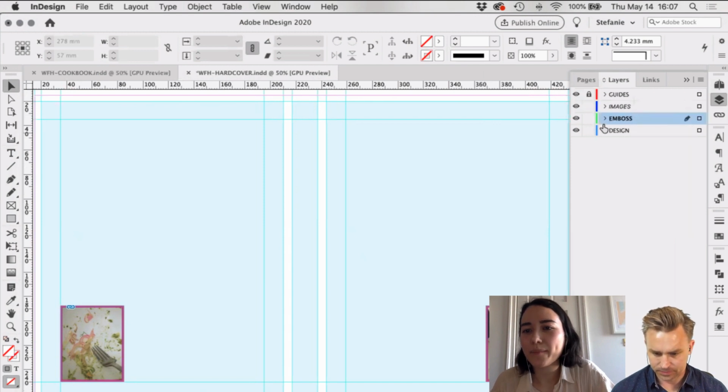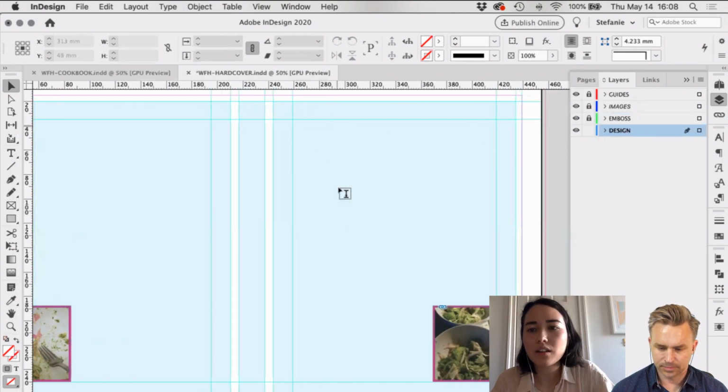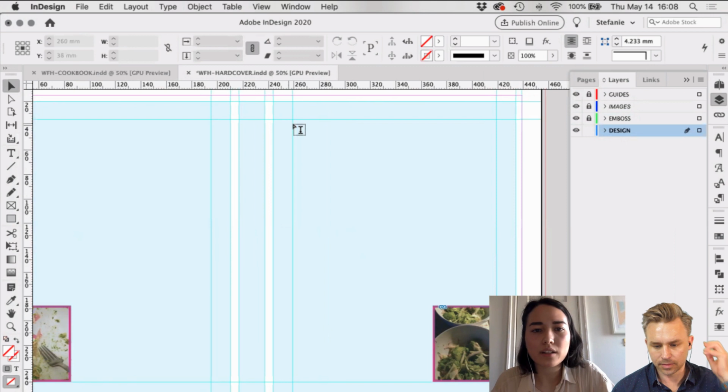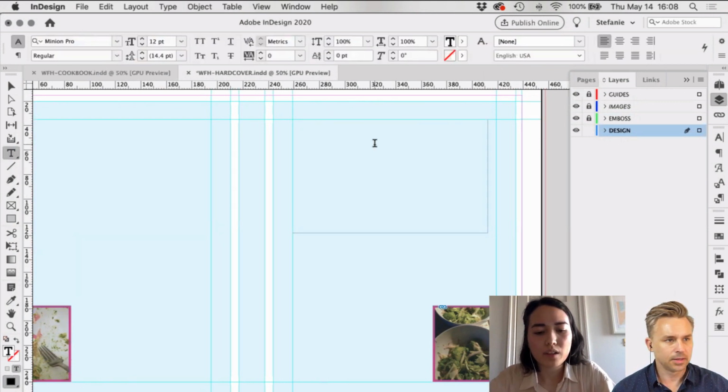Always. So we'll just lock our image and emboss so I don't move it around accidentally. I'm just going to add text in here. So that was Wonderful Flavors at Home.